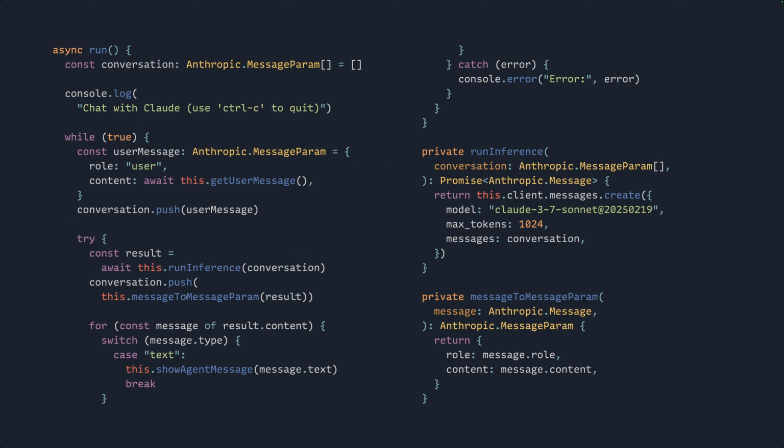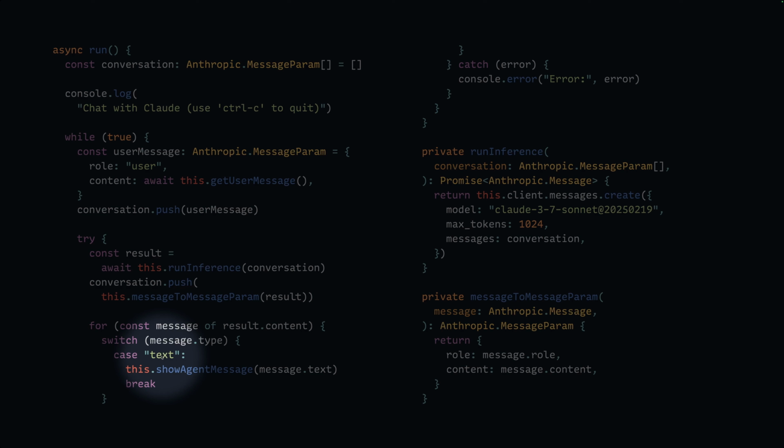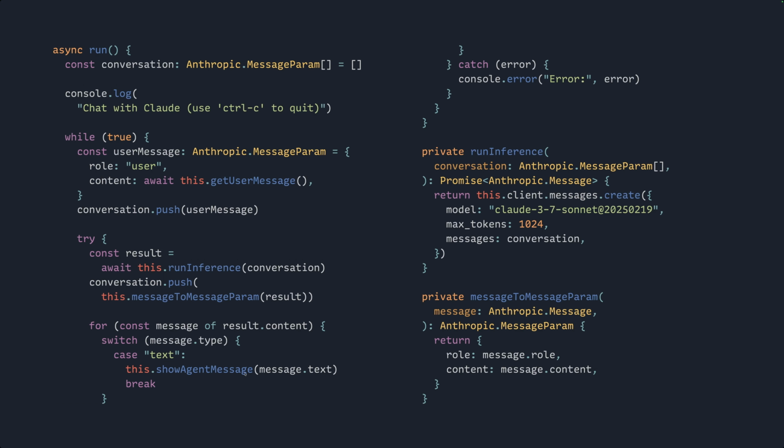Nothing too complicated going on there. And then we push that into our conversation. Our conversation now includes our request and the initial response. We then go through the messages in the response and look for any that are a text message from the LLM. Any text messages that we get from the LLM, we will display to the user with show agent message, that function that was passed into our agent's constructor, with the message text. And that's it. We then start the while loop over again by asking the user to contribute another message to the conversation. And on it goes.